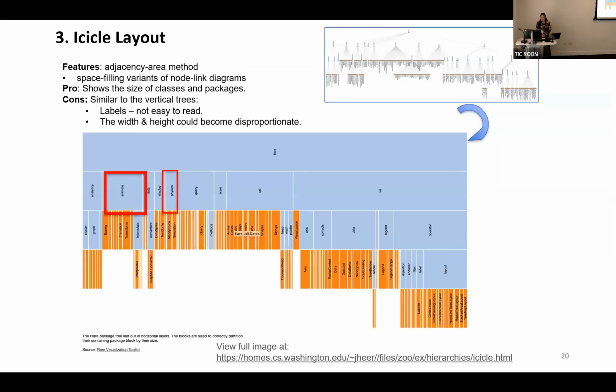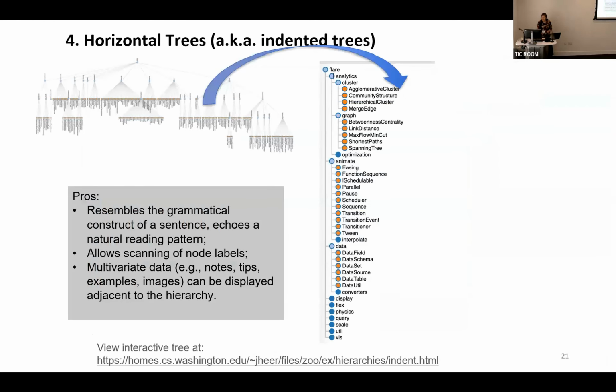Now, the icicle layout is where we put this original into this one. What's the good feature? It shows the size, so this class and this branch can be compared. But there are similar problems with the one we saw. You cannot read it as normal. So that's another layout. Now we turn to the horizontal tree, which is the most popular.